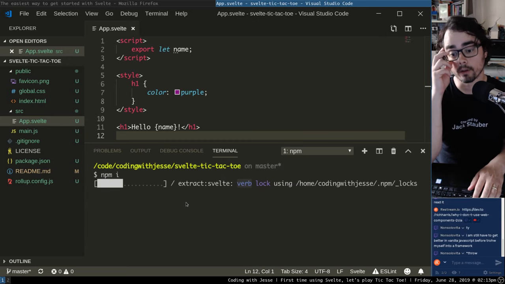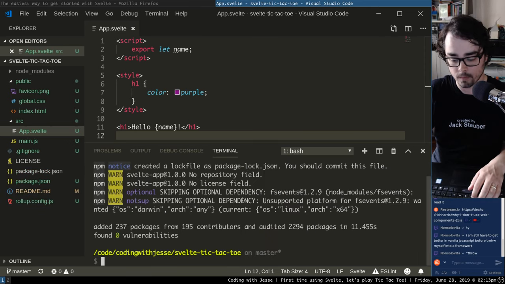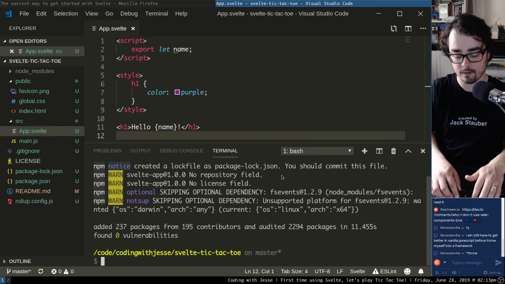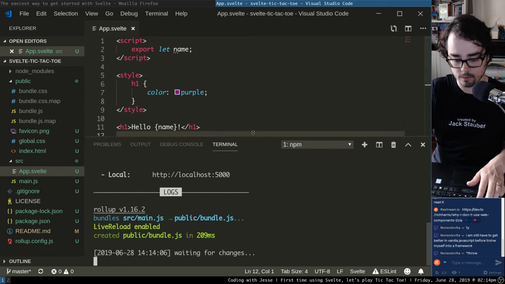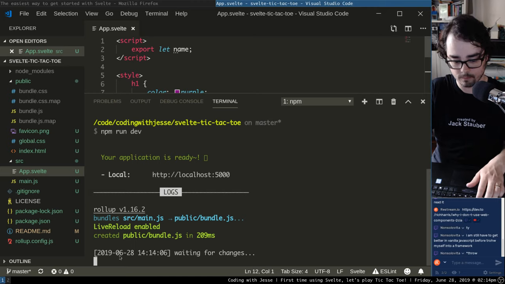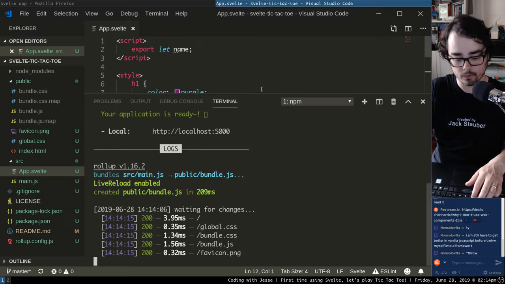So this will be the most boring, like... Oh, it's almost done. That's pretty fast. And actually, this is really fast compared to Create React App, which I don't know, it takes forever. What else do I need to do? npm run dev, wasn't it? So that's cute. Okay. And I should just be able to open that. And we got hello world. So that's so far so good.